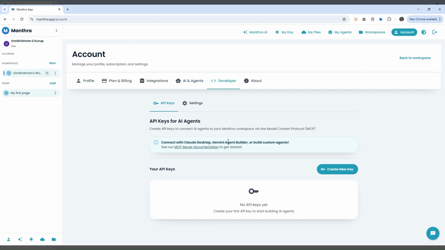And under developer, Mantra already comes with its own MCP server. You can actually have its own keys. Basically, when you create Mantra agents, it creates its own keys, and it uses that to interact with Mantra itself.